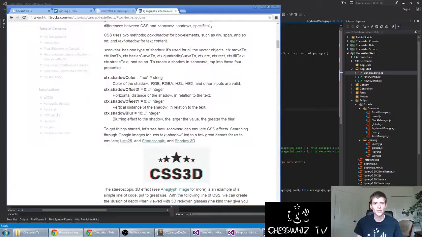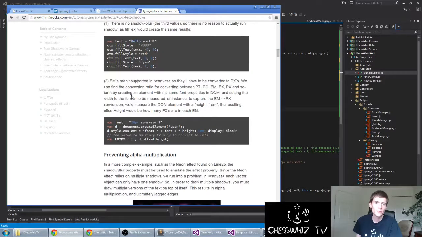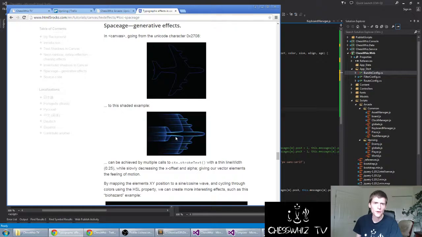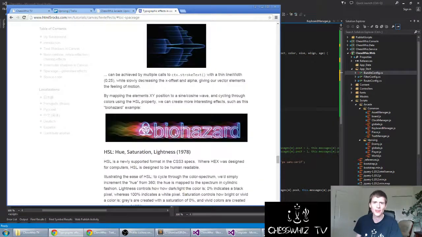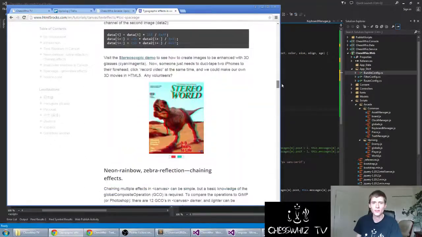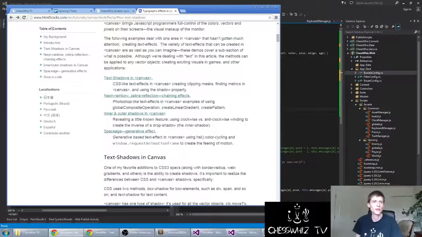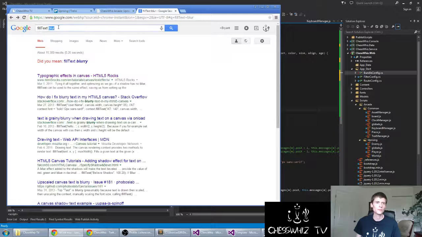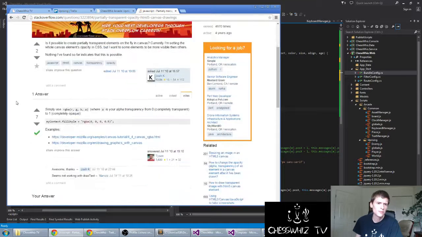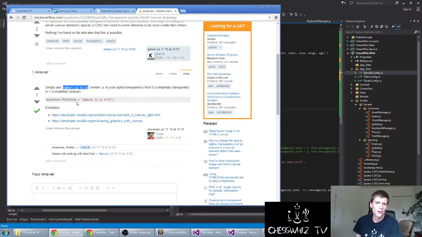Is there a transparency that I could use here? This web page seems pretty nice. Zebra effect sounds a little bit intense. Those are cool effects. I don't think I'm gonna need them for my game. Yeah, you got some pretty nice effects here, dude. But let's do transparent. Okay, transparent is the word. Simply use RGBA for alpha transparency.